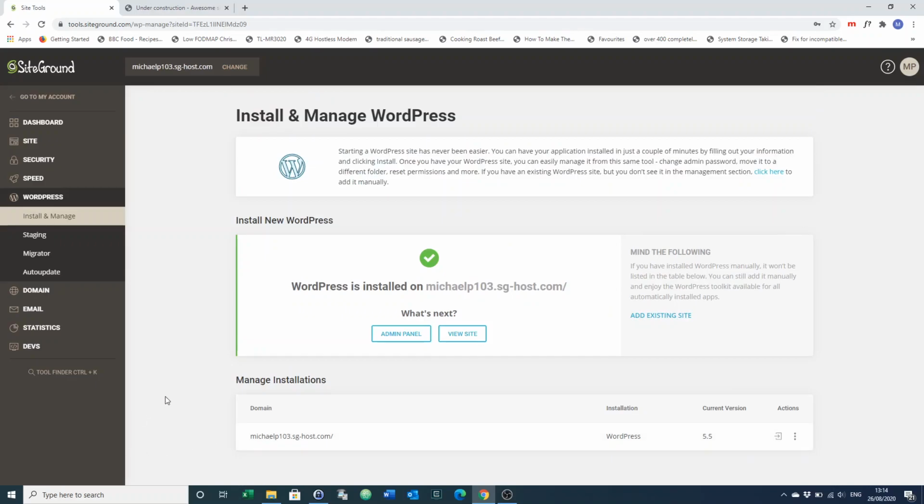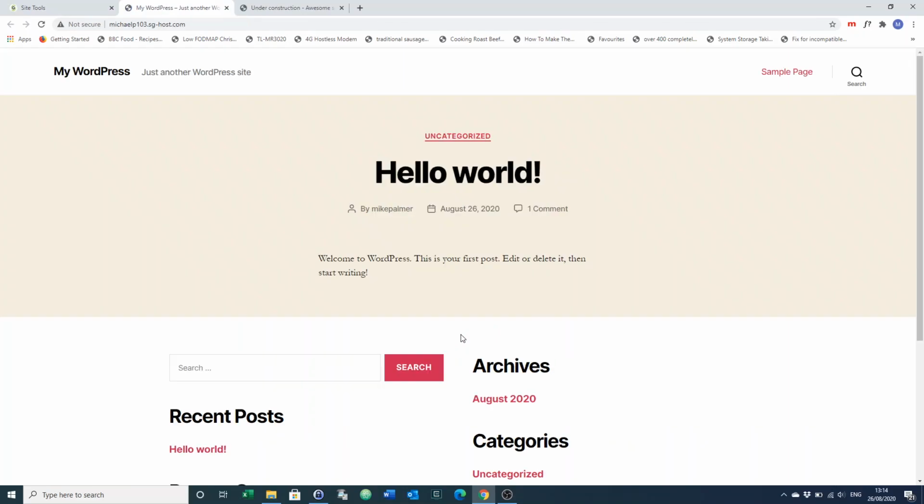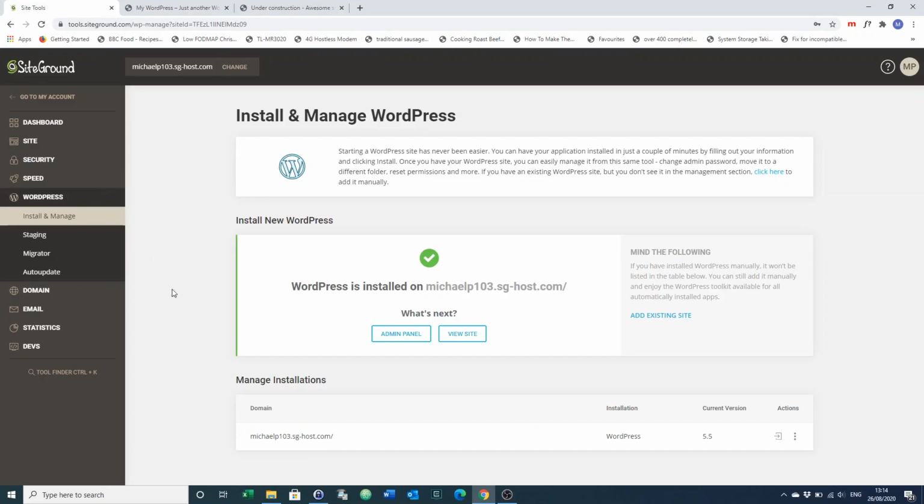And it's finished. I could view the site. I could go to the admin panel. If I just want to view the site for a minute, it looks like that, which is the default WordPress theme. And there's a single post in the database which just says "Hello World, welcome to WordPress." So obviously that's not very interesting. I don't want that. I want something a bit more interesting than that.